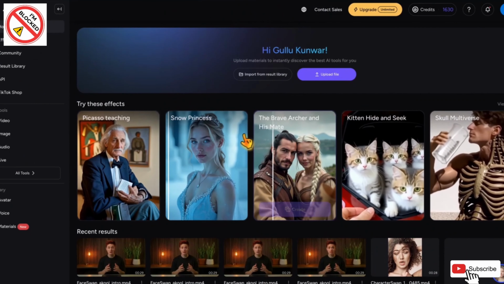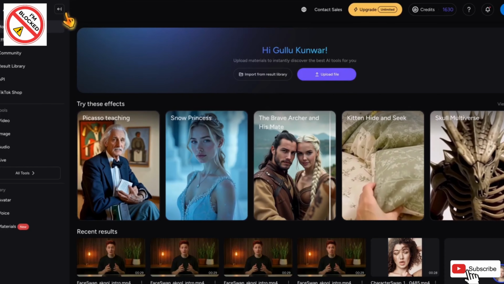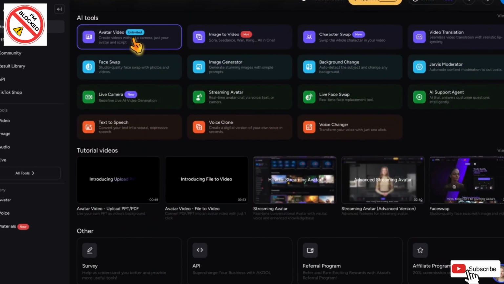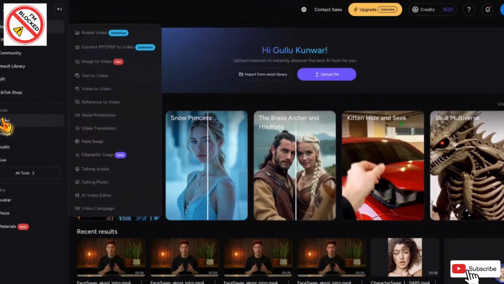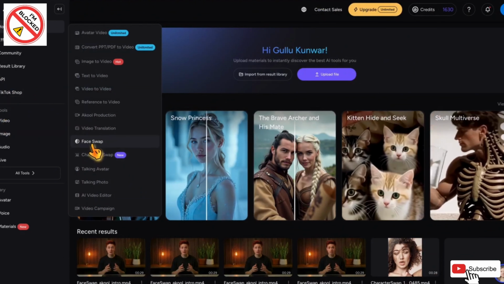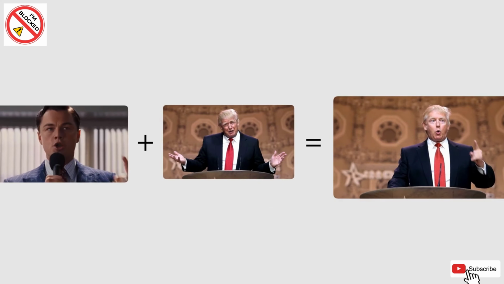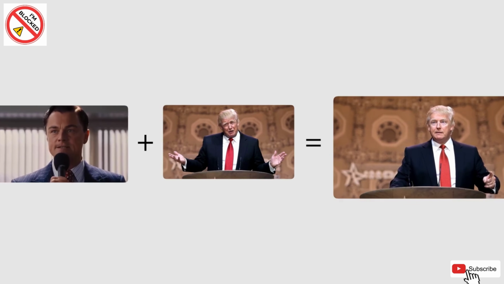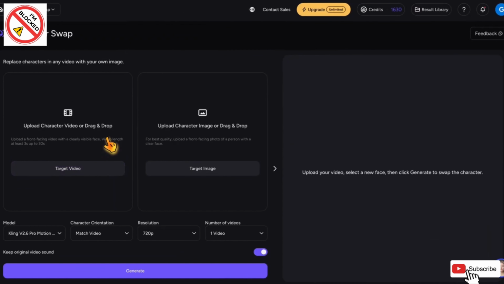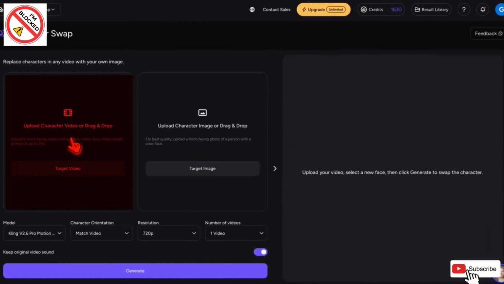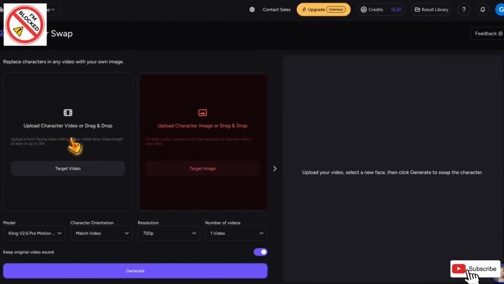Alright, after you sign up, you'll see a dashboard like this, and you'll notice that inside aCool, there are many different AI tools available. But for now, we'll go to the Video Tools section. Let's first try the Character Swap feature, which is super trending right now, where you can replace the character in any video using your own image. So here, you'll see two options: upload your character video and upload your character image.